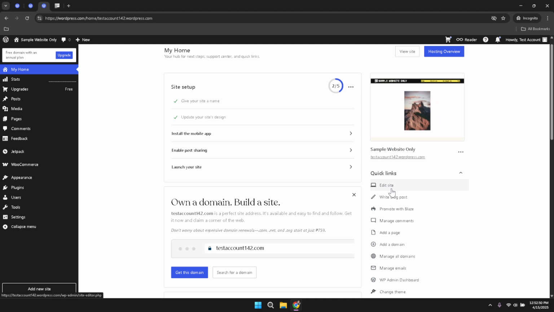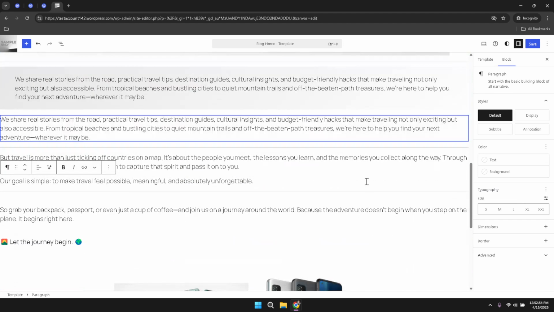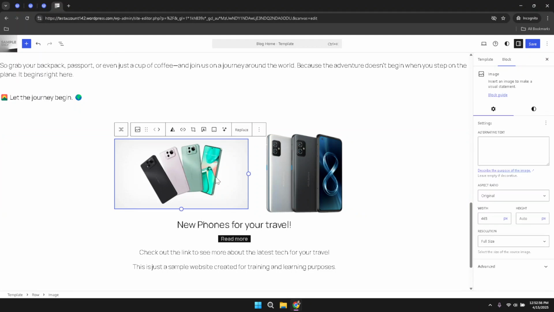Within the site editor, navigate to the image you want to modify. Simply click on the image to select it. This selection process is essential because it activates the image's settings and options, making it possible to modify its properties.